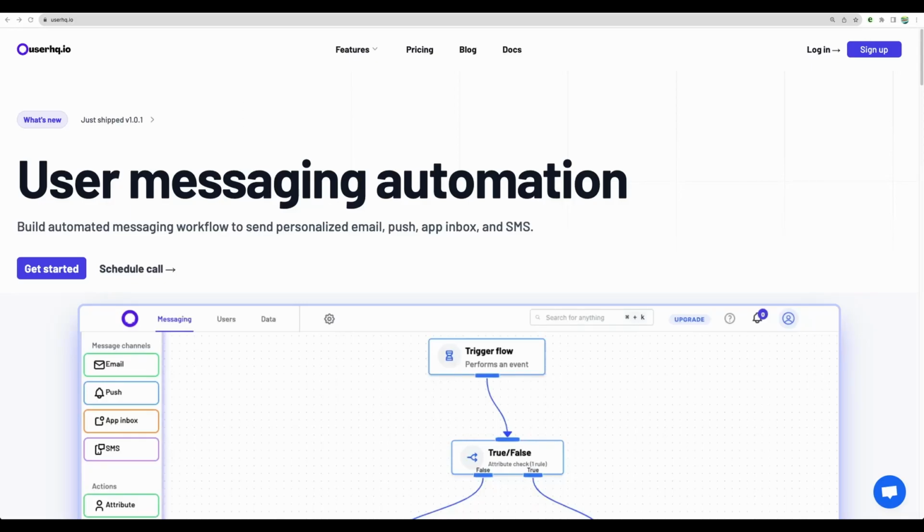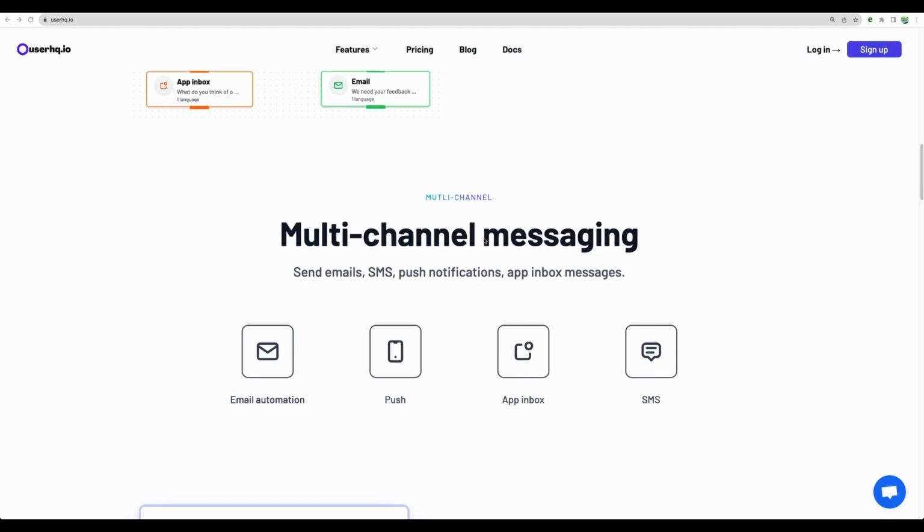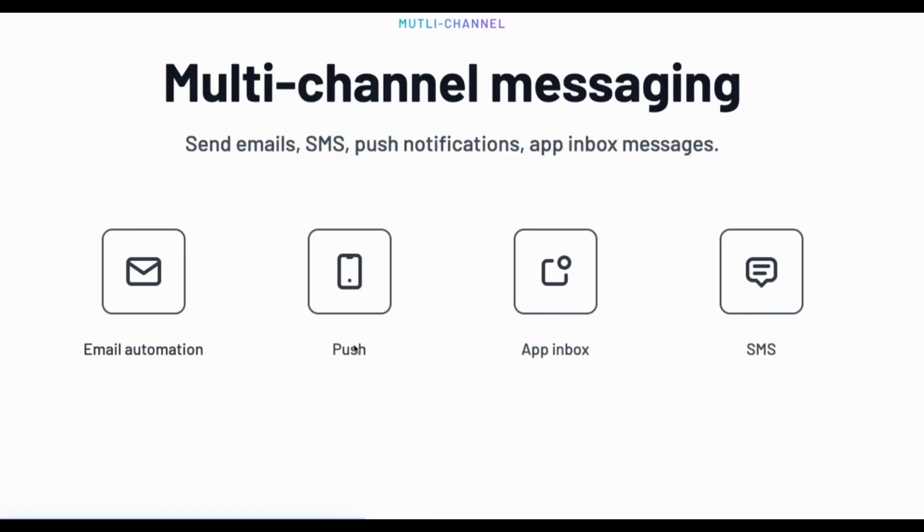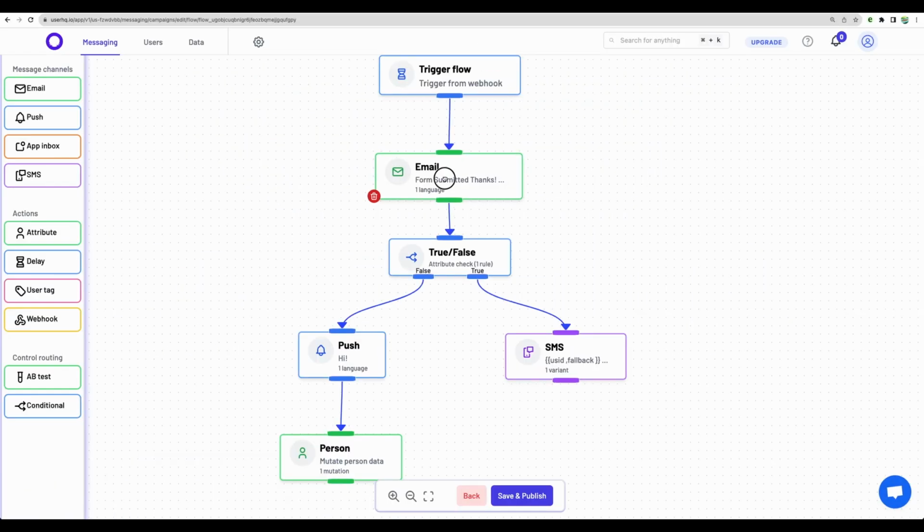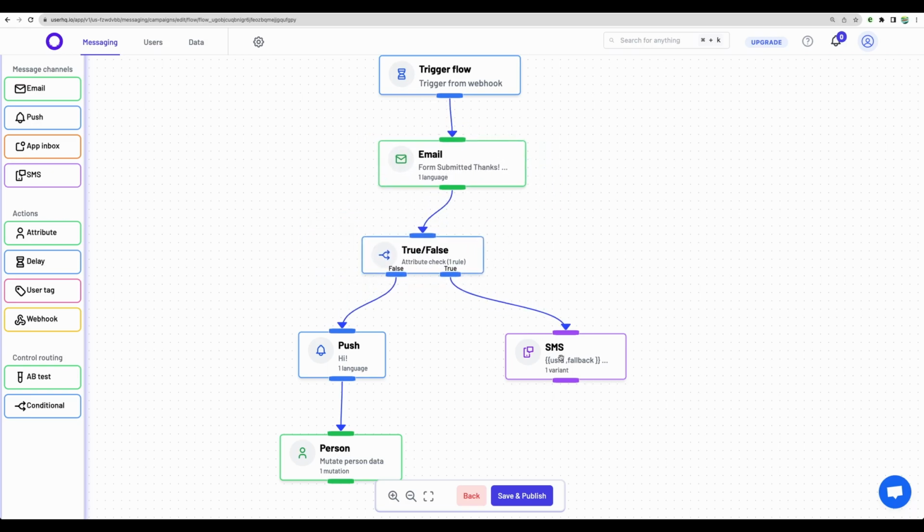Today, I will do a review and demo of a user messaging automation system, with which you will be able to send emails, push notifications, SMS messages, and deliver application-specific messages. And all of that using an intuitive flow builder like this one.